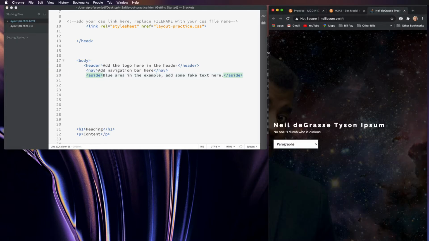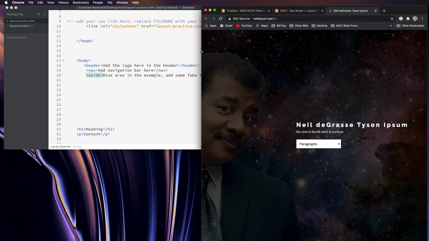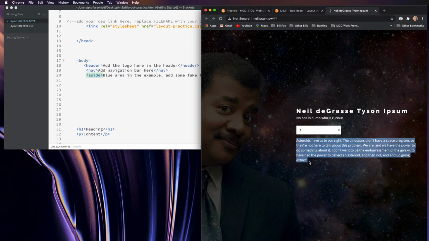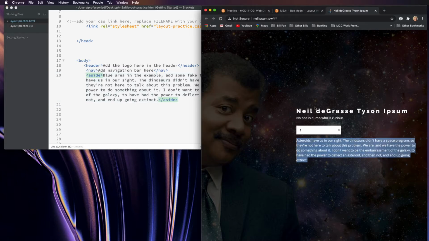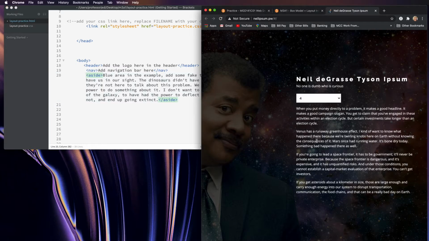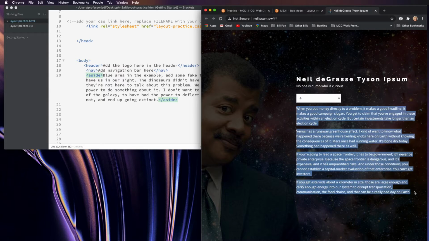If I come over here, you can search for lorem ipsum, and there's some plain lorem ipsum. I love Neil deGrasse Tyson, so I always go to him for lorem ipsum. I just want one paragraph for right now for my aside. So we'll go ahead and copy that. Again, it's just fake text to make it seem a little bit more robust. And then for my article or section area, I want to have way more content, so I'm going to copy that.